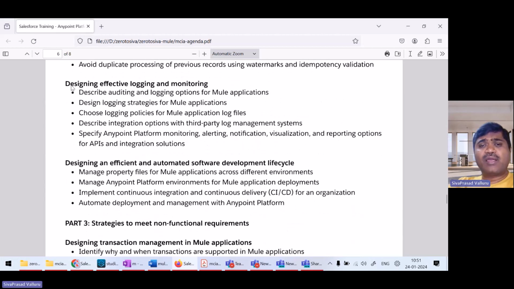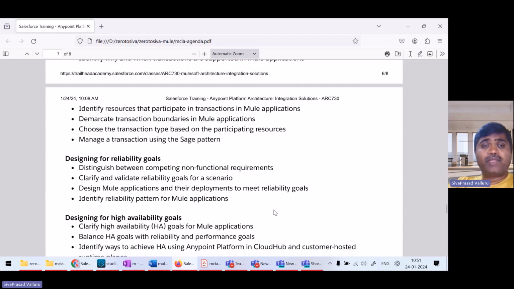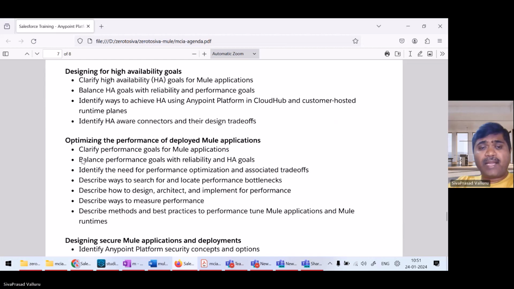I'm not covering logging and monitoring as of now, but maybe in future I have a plan to cover these logging and monitoring options. And CI/CD, achieving CI/CD, automating the software development lifecycle, this also I have in my agenda. Transaction management also I have in my agenda. Reliability goals and high availability goals are also discussed in my agenda.